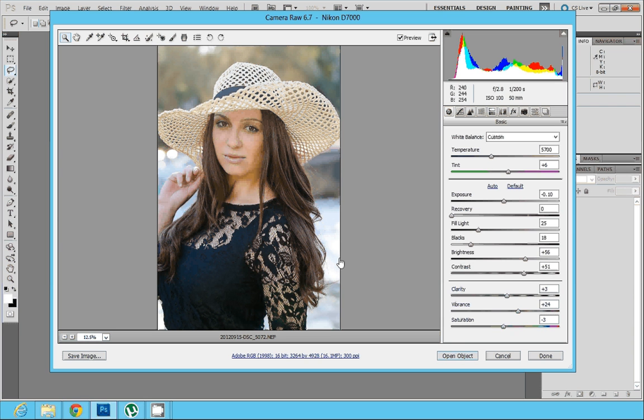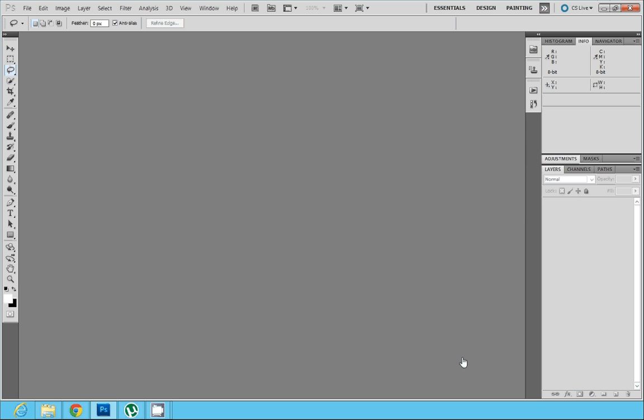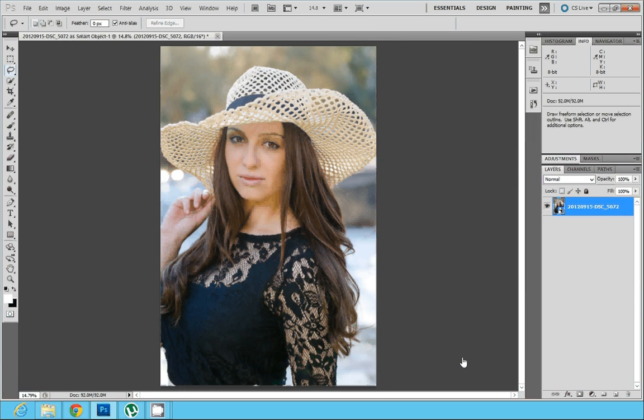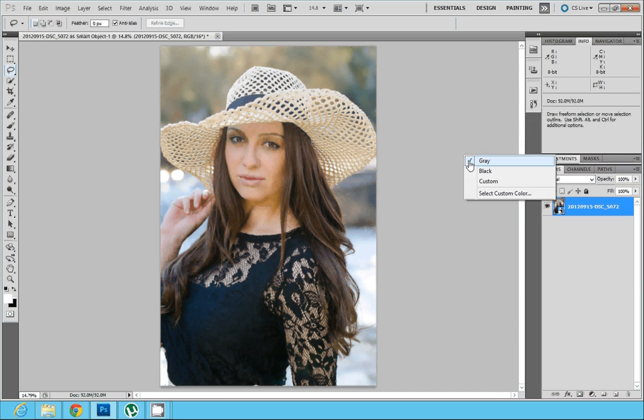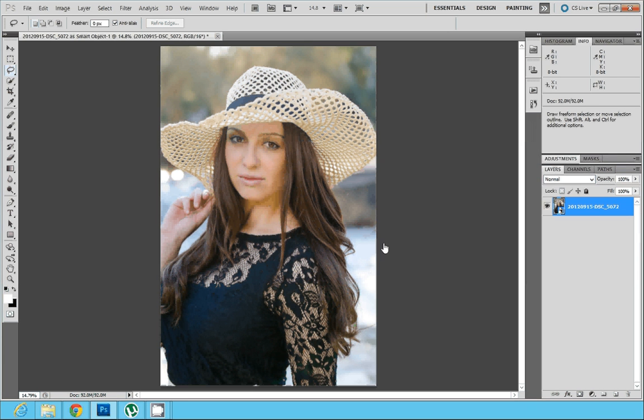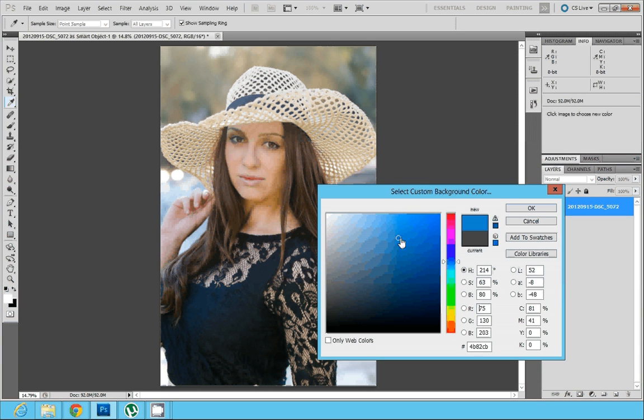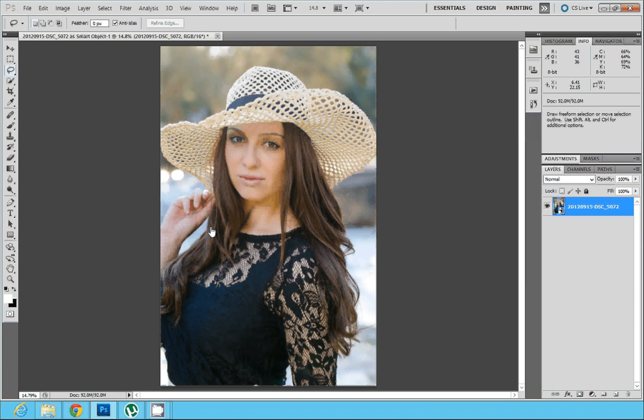So I've got my raw conversions I'm pretty happy with, so I'll open my object. And that'll open up in Photoshop. There we go. Control 0 just to bring it back in. And you see I have my background as a dark grey. You can change that to custom colours, light grey, black, and custom. And you can select your custom colour to pretty much whatever you want. I like mine at dark grey because it separates it.